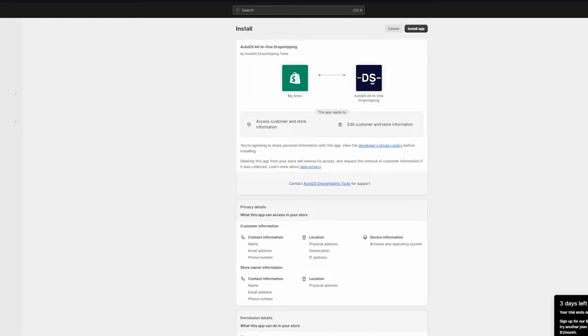Once you click on install, it takes you to the platform to actually install the app. And it's really simple, it's really easy to install this. So just keep on watching. Now, I'm going to wait for this to load up real quick. And as it loads up, we are going to go ahead and add our products. So I'm going to click on install app.